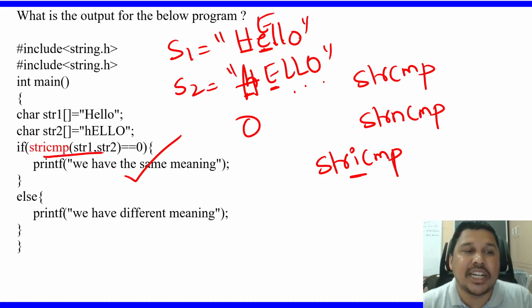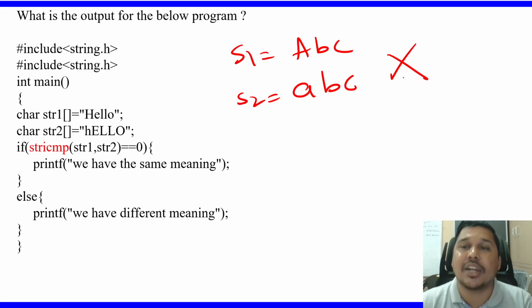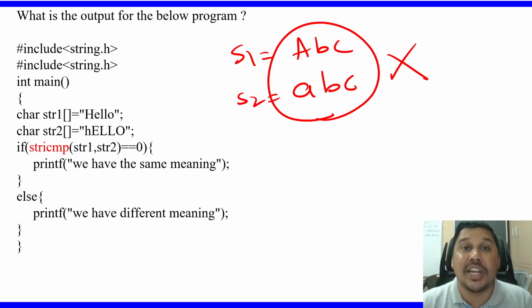This function will return 0 because all the characters are the same. stricmp means it will ignore the case. Generally, if s1 contains capital ABC and s2 contains small abc, it will say both are different. The ASCII values will be different here. It is not true. But when you use stricmp, both strings will be equal. It will ignore the case. Maybe it will bring all of them to the same case and then compare. Okay, that is the specialty of the stricmp function.